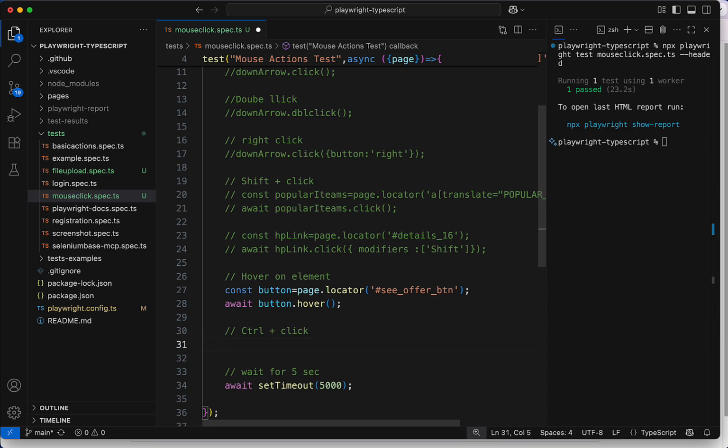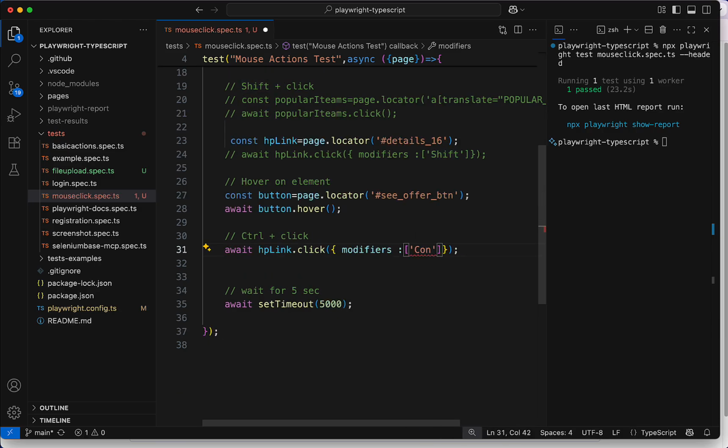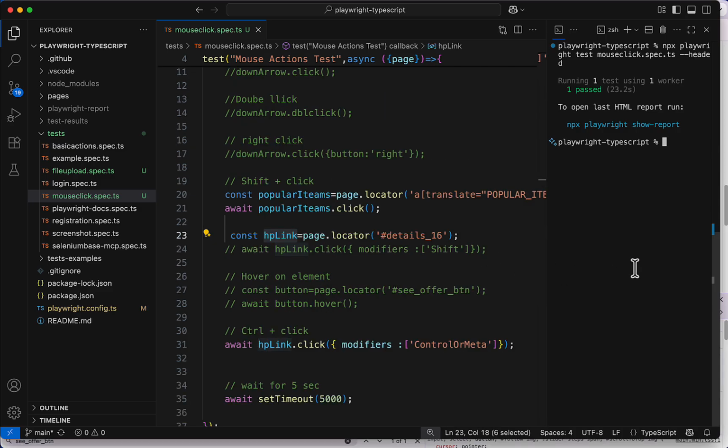For that we will use the same modifier concept. This time we will pass the modifier control, or meta. Control or meta. If you make a spelling typo there, it will not work. Let's say if I put M in small, it will show red, so VS Code detects it as not a correct supported value, and this will do the control plus click. See how it behaves.